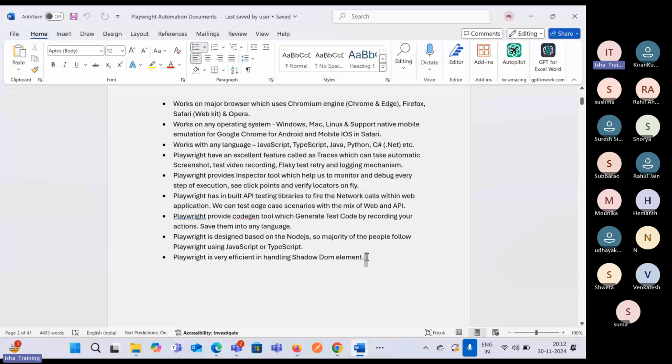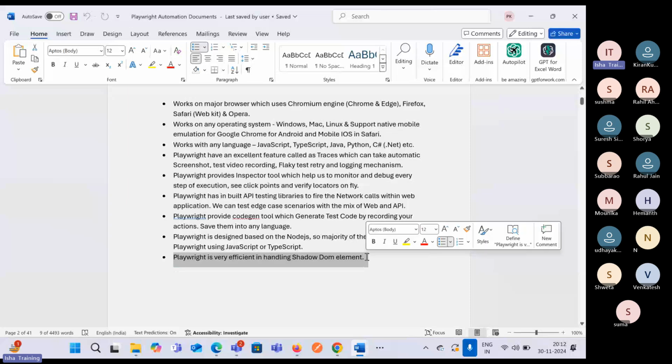I'm not sure if you people have worked on or have heard about Shadow DOM element. In terms of Selenium, automating the Shadow DOM element used to be a nightmare. At least for me, in the initial days, it used to be a nightmare. I spent a lot of time to check how do I have to automate Shadow DOM element around 7-8 years back.